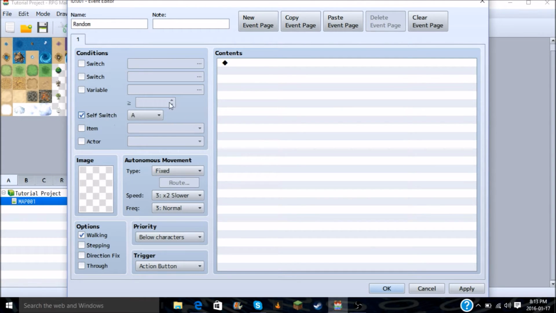Now you can also define a self switch. This is what you're going to use if you use more than one page, most likely. If a self switch is on, then it'll run that page before it runs the main page, or whatever. It depends. Items. I believe this is if you have a certain item in your inventory, then it'll run this. If you don't, then it won't. Same with actor. If you have a certain actor with you, then it'll run it.